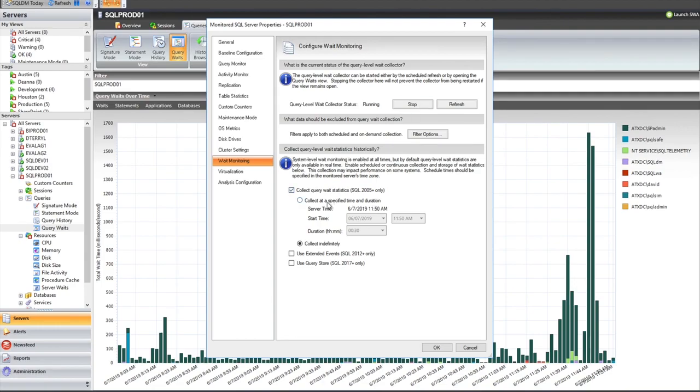You have the option to schedule this to run during certain windows. And I will also point out in a second how you can have an alert response trigger wait monitoring for a set period of time. The method that we're using to collect query waits can differ. I do recommend that you use the default method, which is through a dynamic management view. DMVs are a very efficient way to collect query waits, but on certain servers you may opt for extended events or Query Store. Again, I generally would go with the dynamic management view.